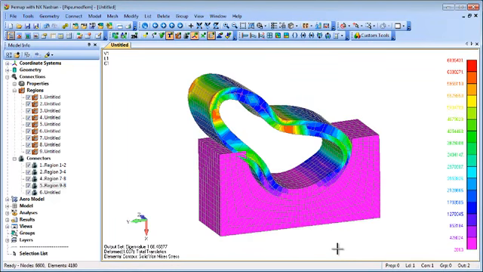Note that these are only some of the new features that support Femap NX NASTRAN integration in this release. For full details, please refer to the release documentation.